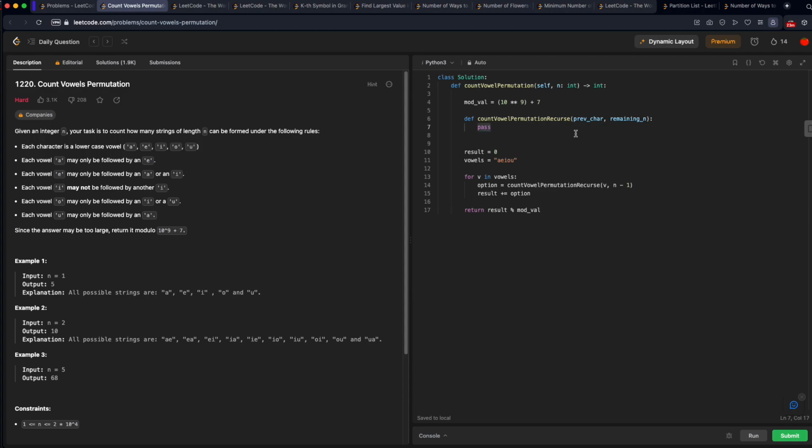Now for our count vowel permutations recurse, all right, since this is a recursive function, we'll start with our base case. And that's if our remaining n, we have no more characters left. So if our remaining n here is equal to 0, that means we have no more characters we can add, but we did make it here, so we can return. This was one option. We got one string.